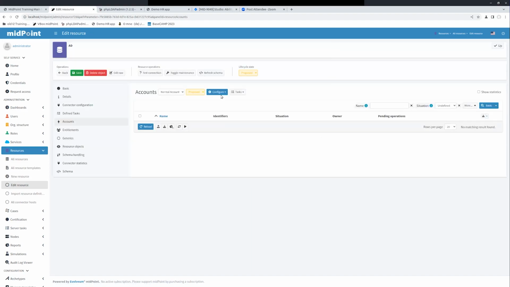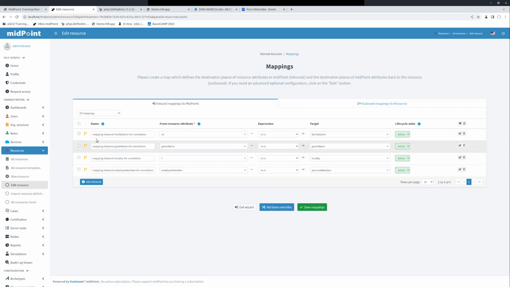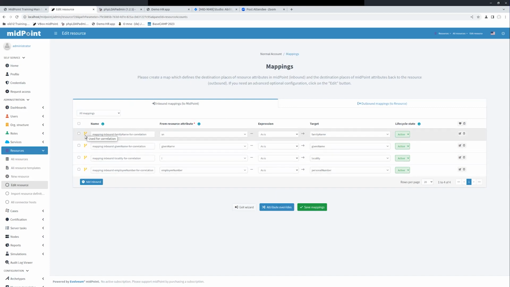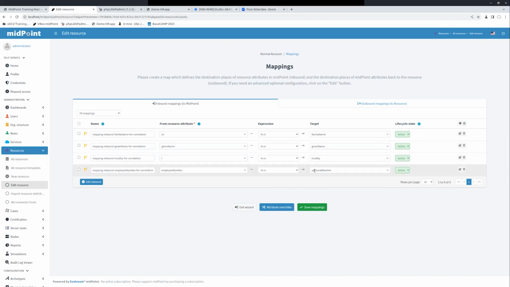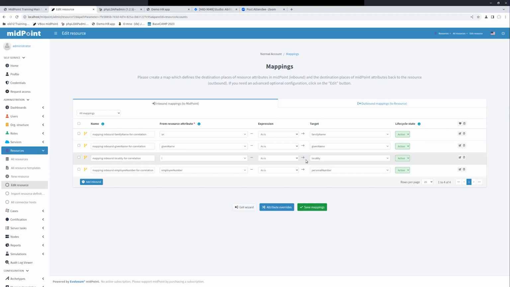And we also have inbound mappings, which are used during this correlation. They are used only during the correlation. This icon is saying specifically that. This last one is used for correlating employee number equals personal number. The others will be used for the second correlation rule, which we will need a bit later.